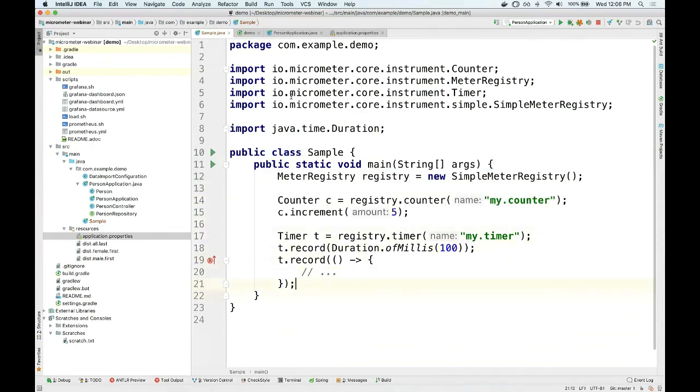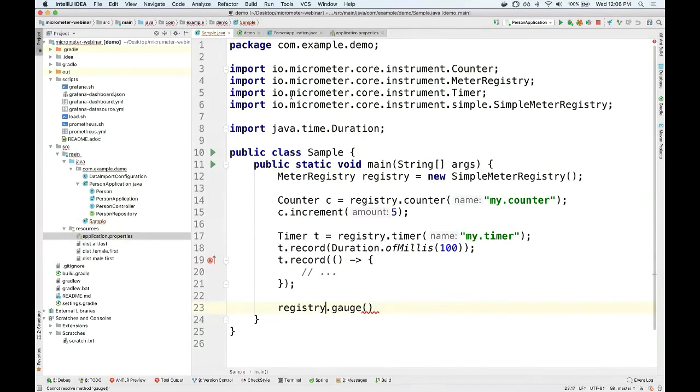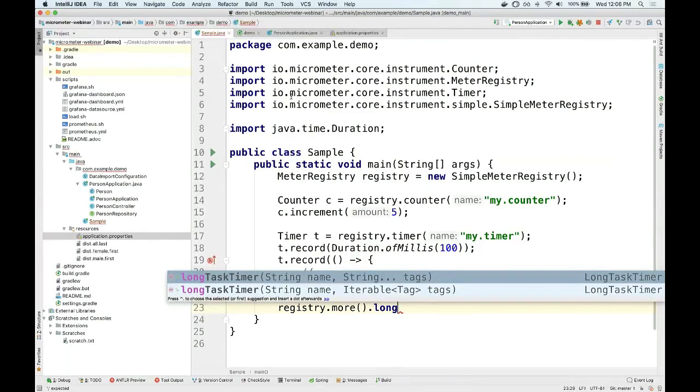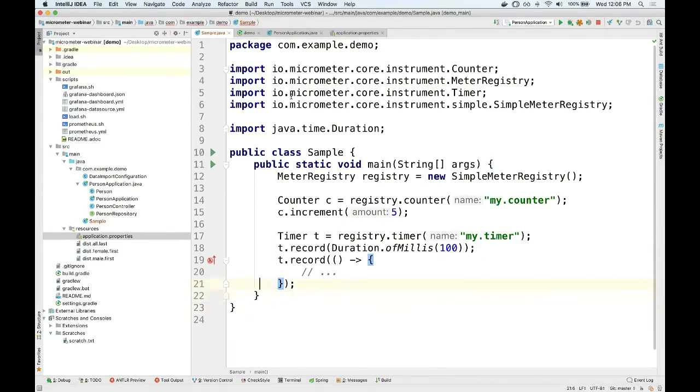Now, there's a number of different types, and so we have gauges as well. There's some less commonly used ones deep down into this more interface where you can do things like long task timers and time gauges, which aren't very common, and function counters and things like that. But we'll focus on these two for now.